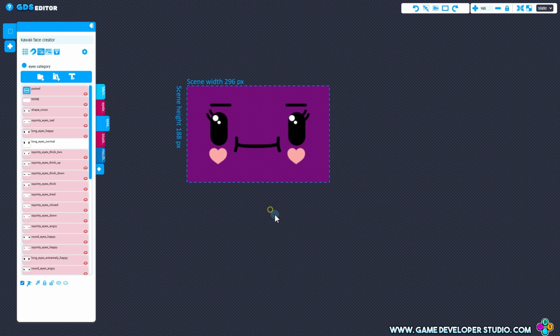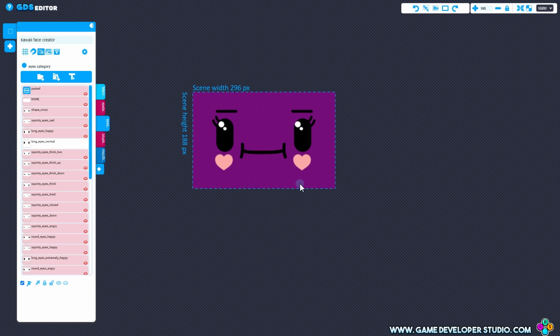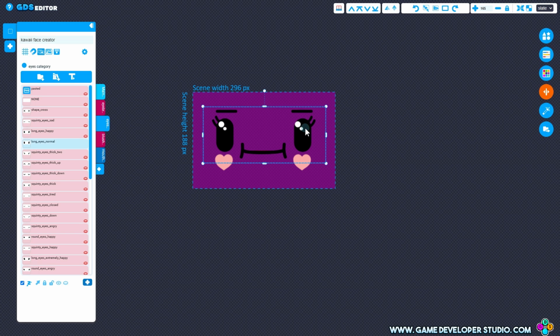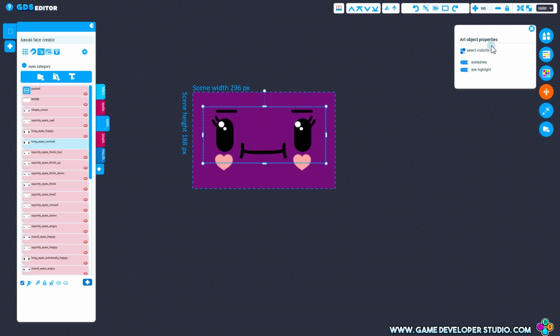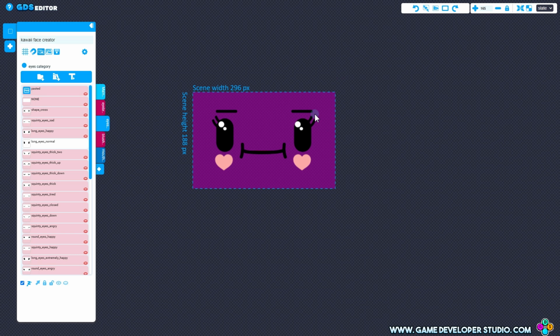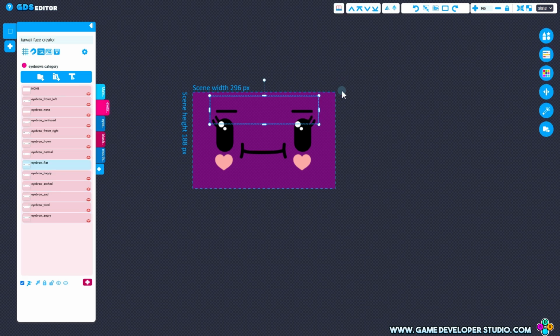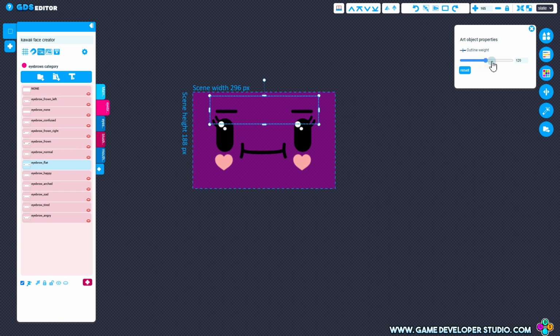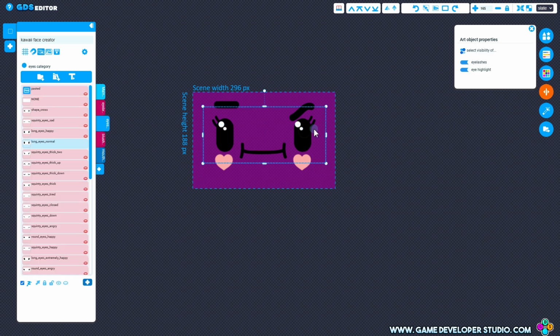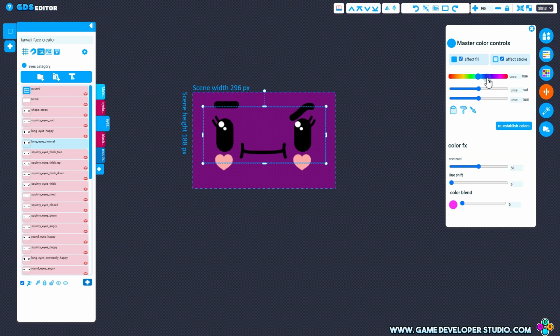As this is GDS editor, most of the face parts have GDS editor functions. So if we select the eyes, we can open the art object properties, and we can turn off the eyelashes and turn off the highlight depending on the style we need. Some features of the face have flexible stroke weights, so we can increase the stroke weight of the eyebrows. And we can change the color of the items.